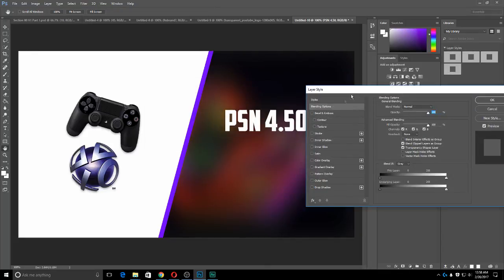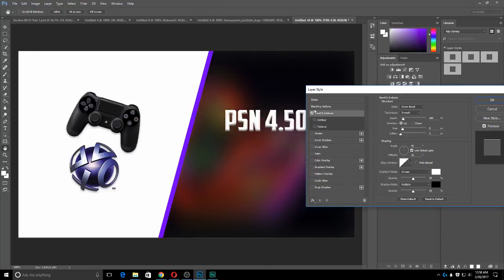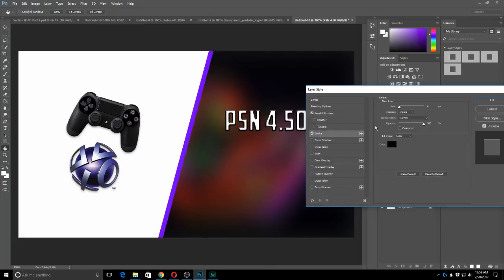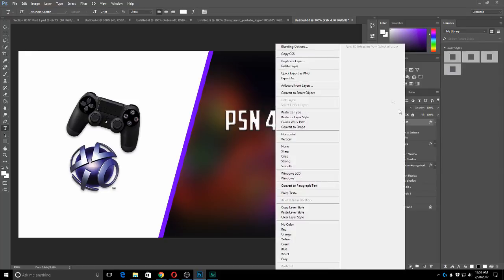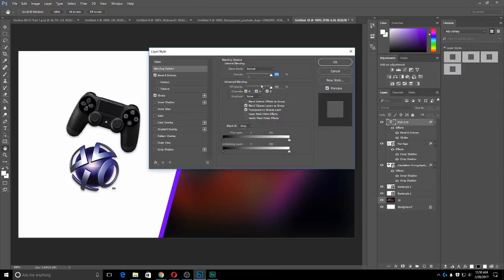And we're going to go ahead and look at the different things you can do. Now you can bevel and emboss. I like doing that sometimes. And the stroke, I like to change the opacity of it down quite a bit and the size of it. So let's do like 3 and a 7% opacity. Sorry about that, I didn't mean to click out of that.